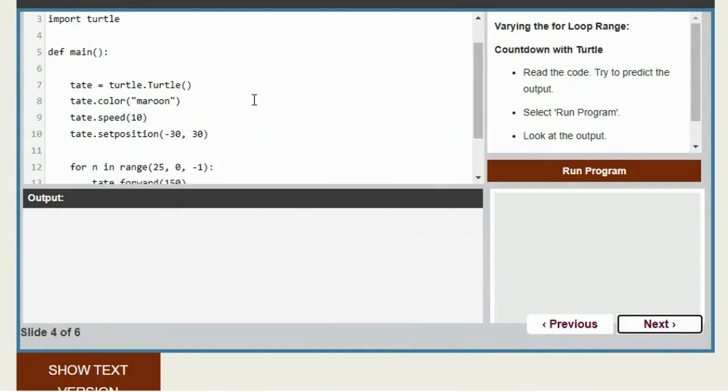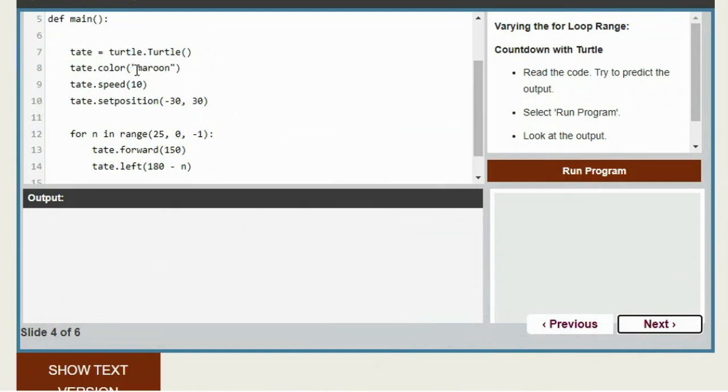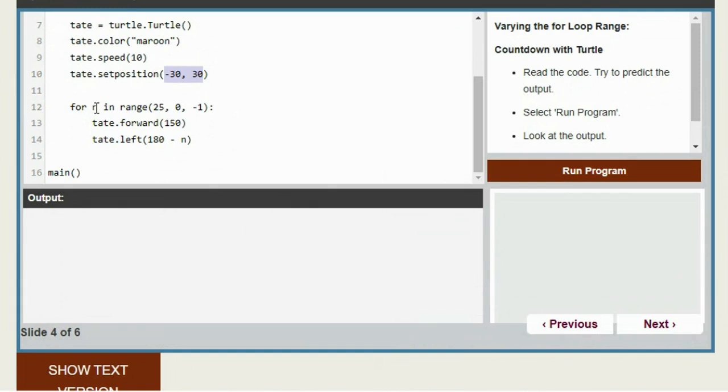Import turtle, define main. Tate's our turtle. He's going to use a maroon pen at a speed of 10. And look, we're telling him to start in this position. Instead of starting at 0, 0, he's going to move left and up and start a little higher and to the left. For n in range from 25 to 0 by -1, going backwards. So he's going to go forward 150, and then he's going to turn left 180 minus n. First time it'll be 180 minus 25, the second time 180 minus 24, 180 minus 23. So the line's going to be getting closer and closer to turning straight. Let's go.